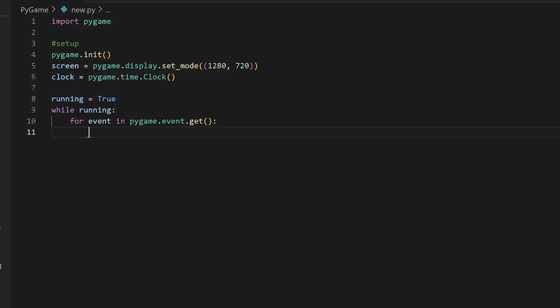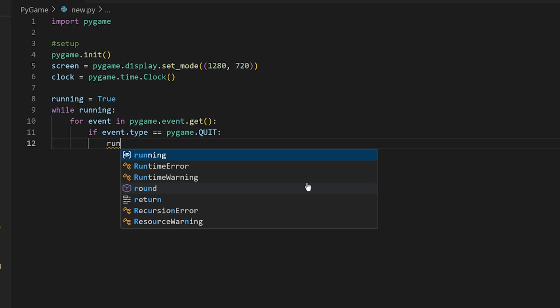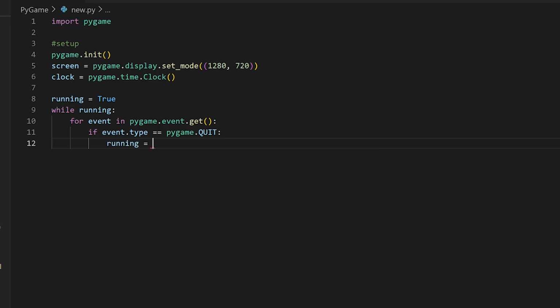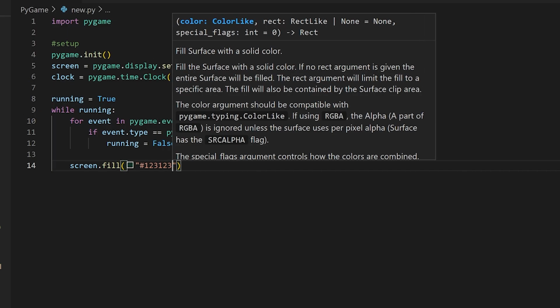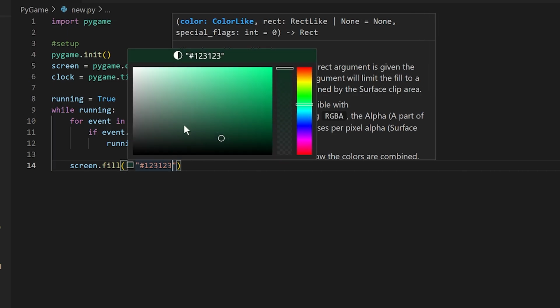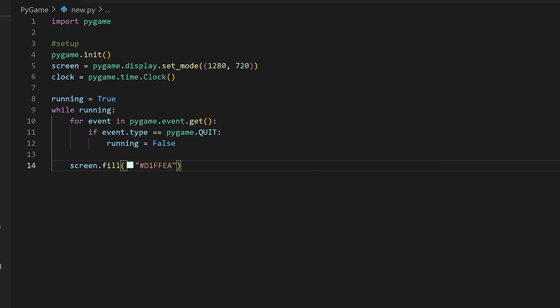We're going to add an event for when a player is going to close the window. Without this, you will not be able to close your window. One of the first things you will do in your loop is to fill it with some color. This will be your background. You can use RGB or just names of the color. I like to use hexadecimal colors.